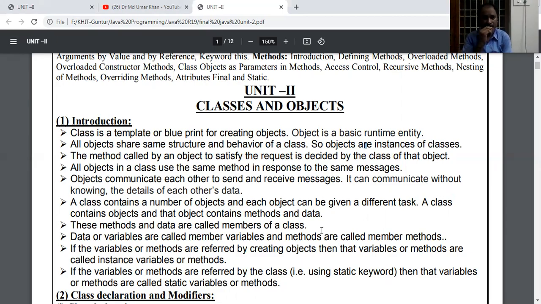If the variables or methods are referred by creating objects, then they are called instance variables or methods. If the variables or methods are referred by the class by using the static keyword, then they are called static variables or class variables, or static methods or class methods.